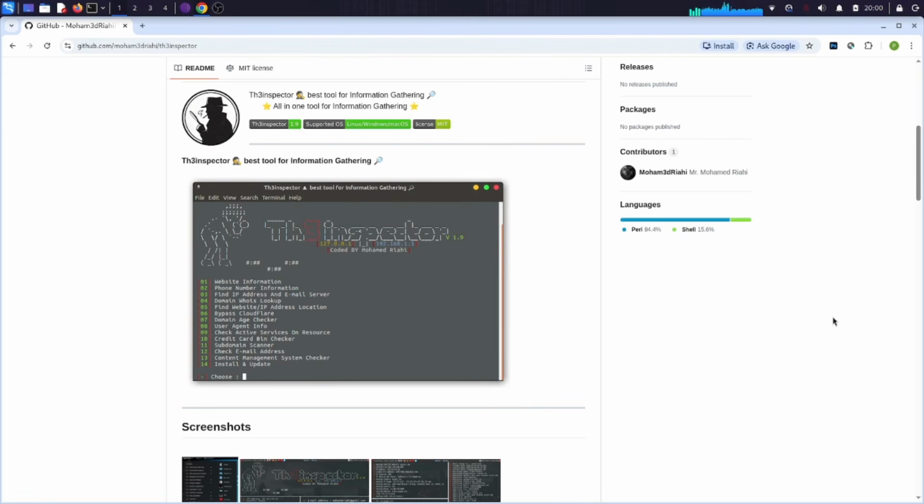The beauty of the Inspector tool is that it relies heavily on passive reconnaissance. This means it interacts with public databases, search engines, and APIs, rather than sending aggressive, noisy traffic directly to target servers. This allows us to footprint an organization silently.